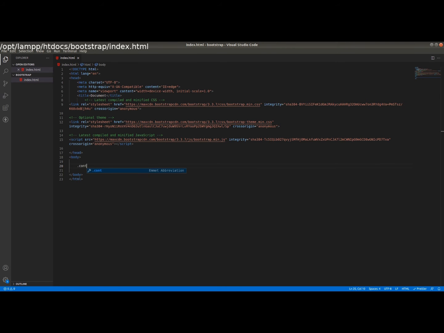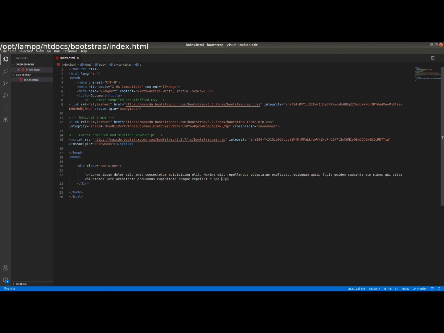So I'm using dot class name container. It will give you the structure of the div in Visual Studio Code. Okay, this is my div class here, and I'm using the prime span. Now under this section, I'm using another class.